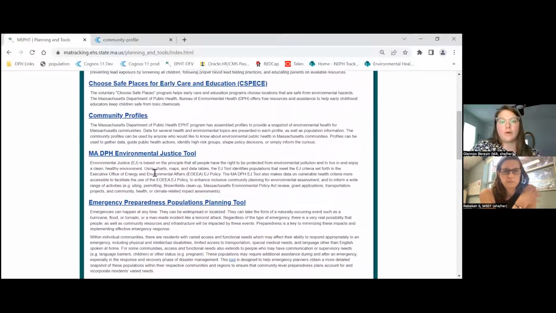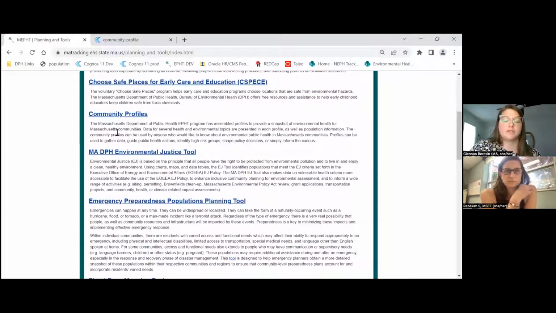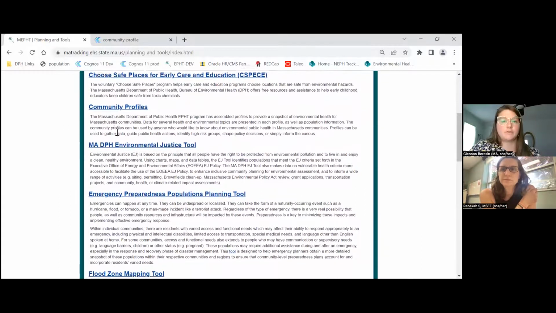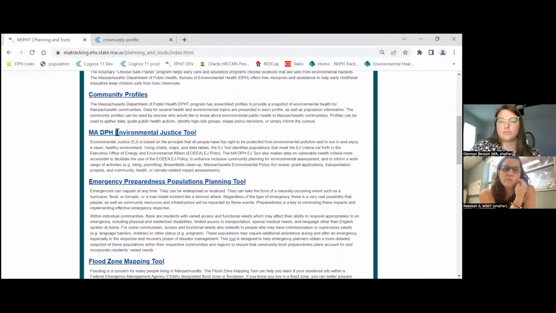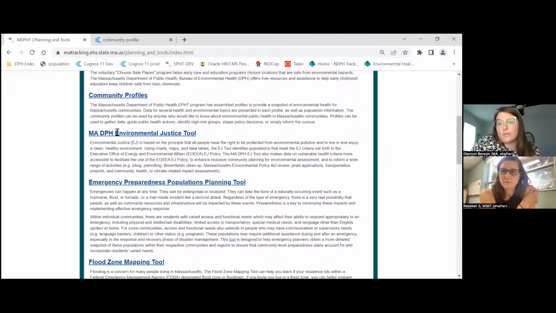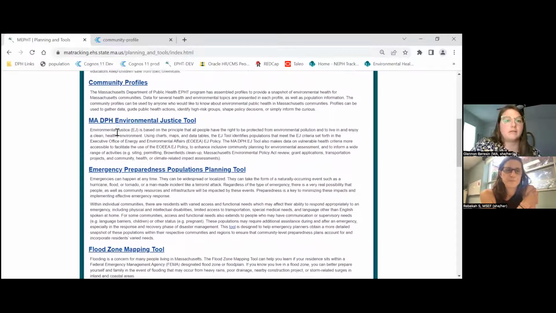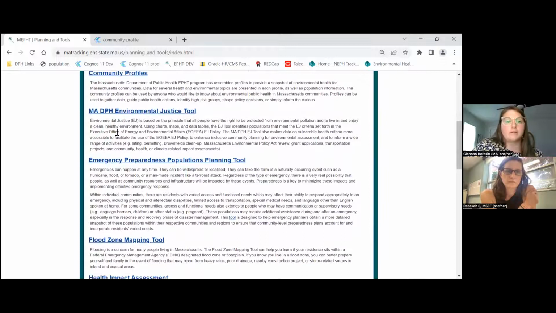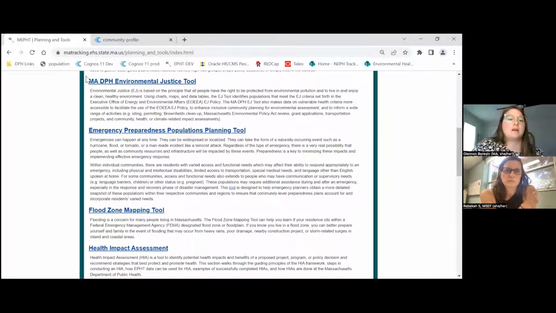This talks about another partner program, Choose Safe Places for Early Education and Care. There's no specific tool related to that, but it's also just a really important program when we're thinking about groups at risk. Where do you site a child care facility when you're thinking about environmental contaminants in mind? There's our community profiles. And I just wanted to spend a minute talking about environmental justice in terms of our environmental justice tool. So we address it in the community profile.